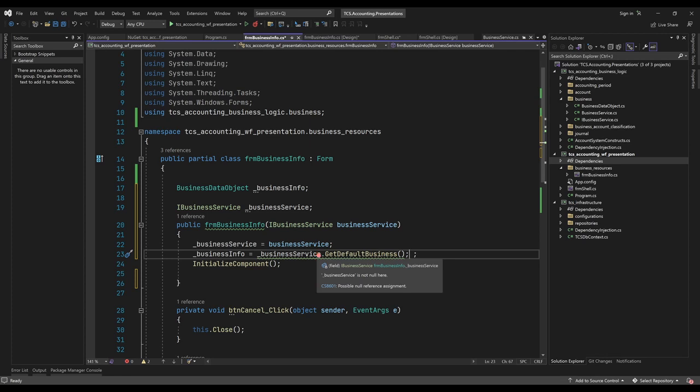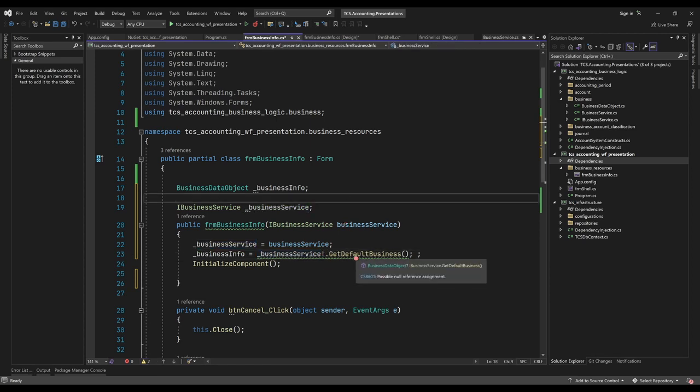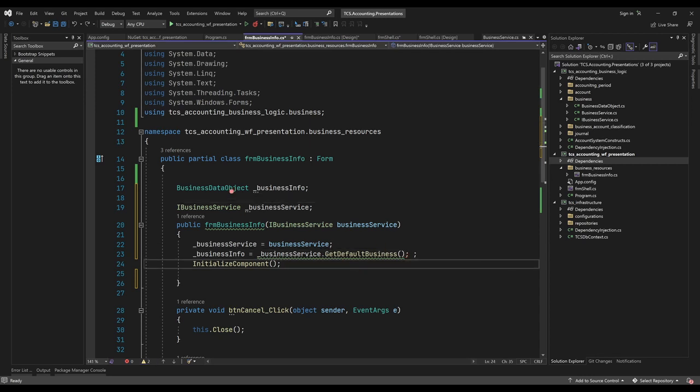We're very sure that this is not null because we're giving it a value here, so I can go ahead and escape that. How are we sure that this business is not null? So I think we can put this, and that can be null, because this returns a business data object that is null, and we cannot tell whether it is not null.